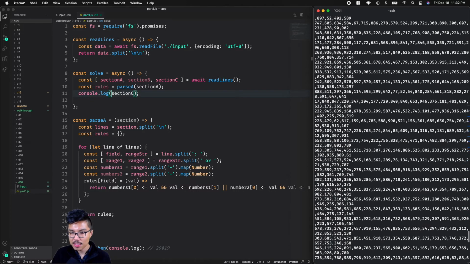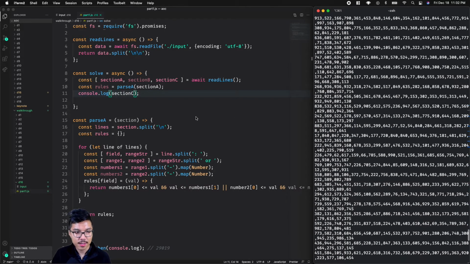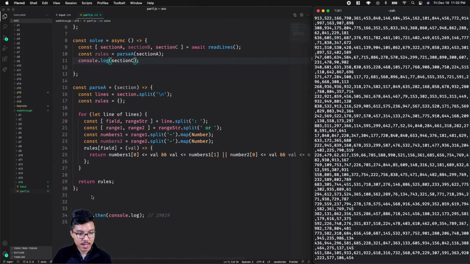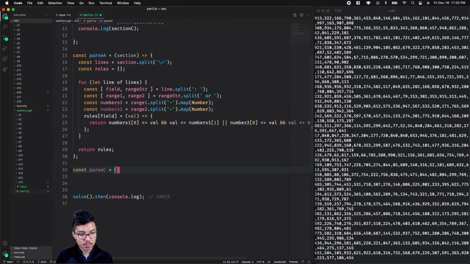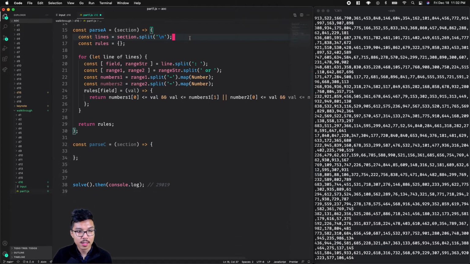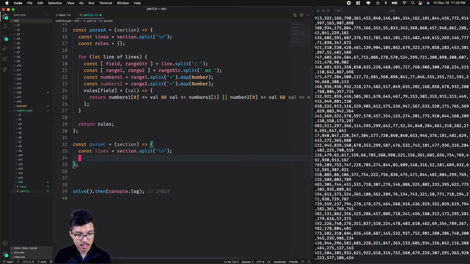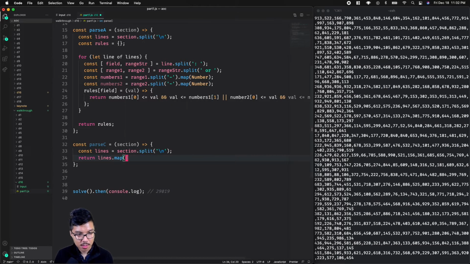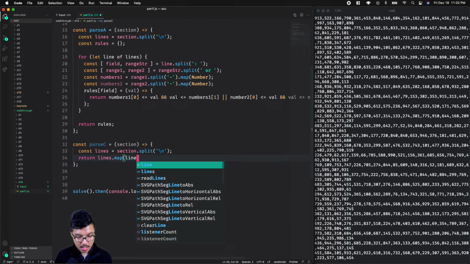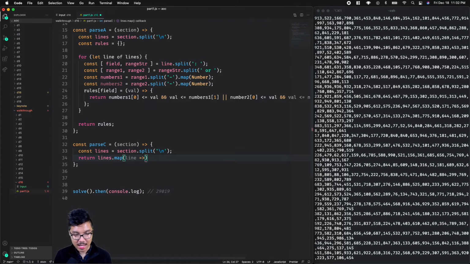Let's turn each of these just into their own arrays, right? So not too bad actually. We'll say const parseC equals some function that takes in a section. I think I could start the same way, right? Still split on every line, but this time maybe return lines.map. So convert that for every line. I want to convert into an actual array of numbers.